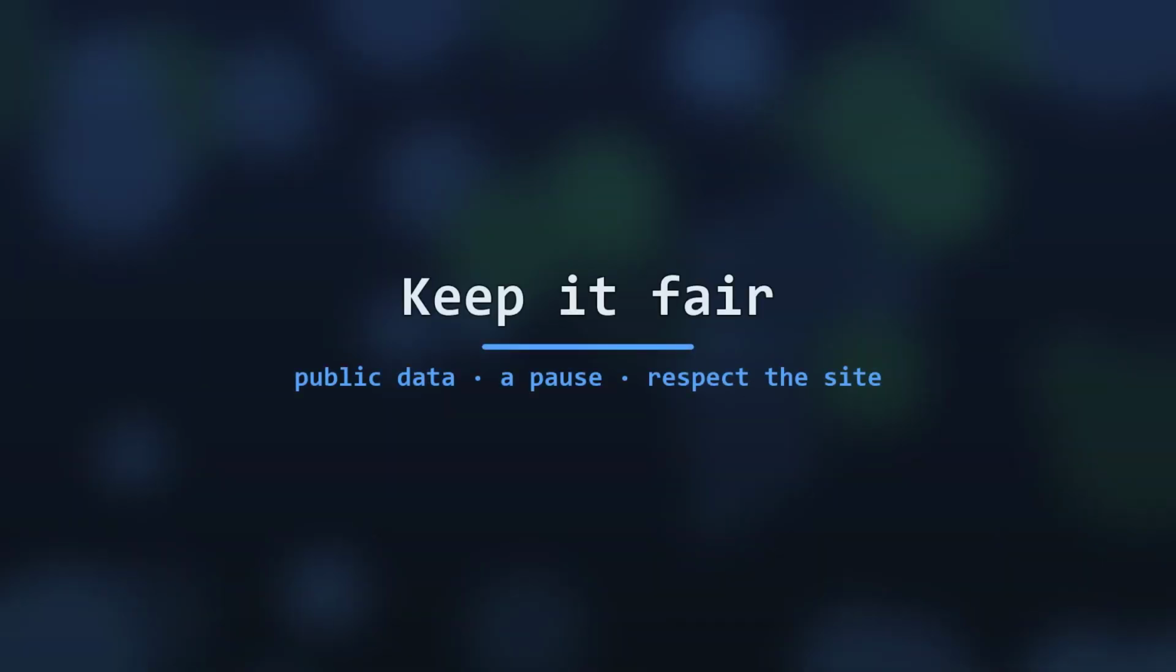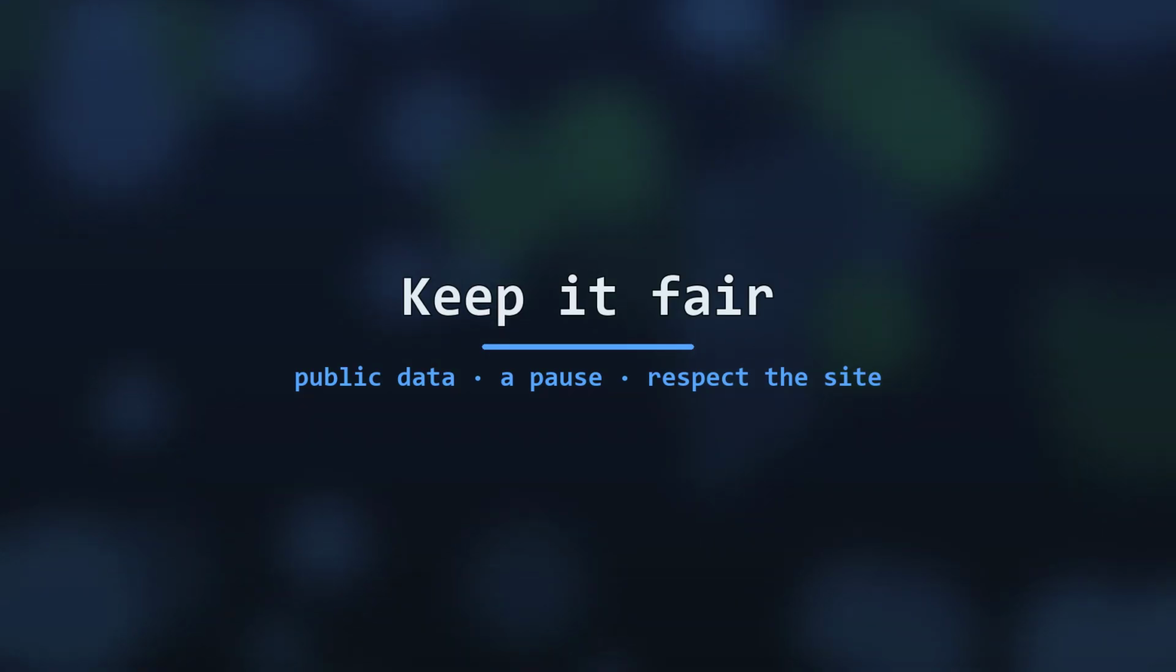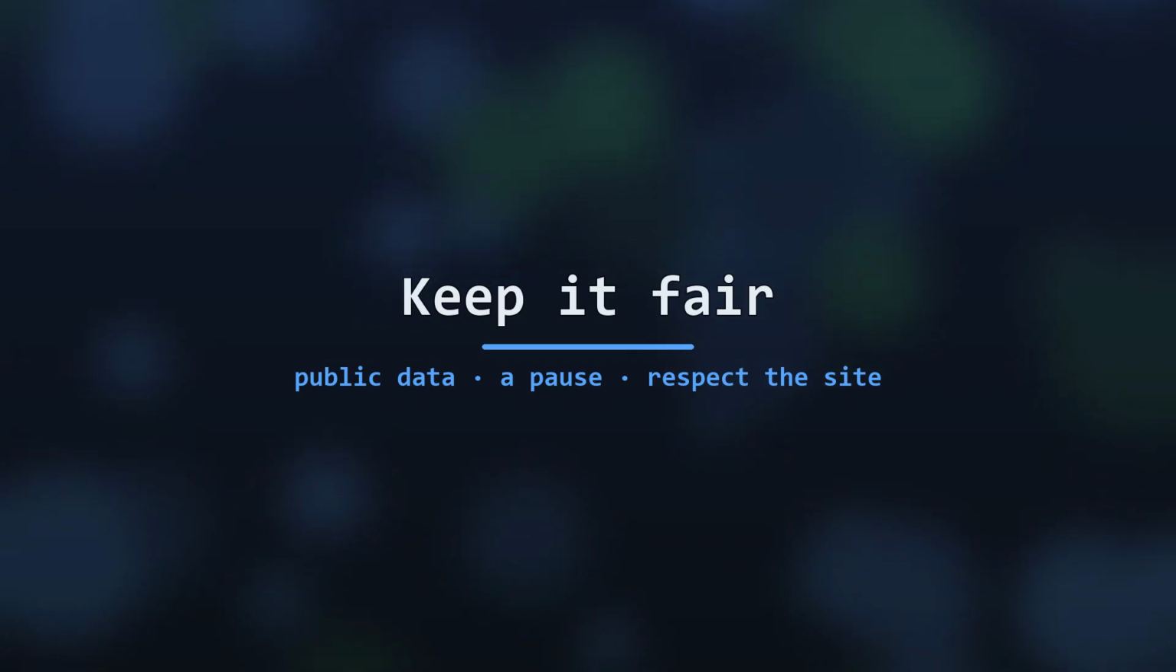A couple of words on ethics. This matters. We collect only public listings that everyone can already see. We don't touch people's personal data. We respect the site's rules and don't flood it with requests. Between pages, we always add a pause, like we did. The goal is to ease your own search, not to disrupt the service. Scraping is power, and it should be used carefully.